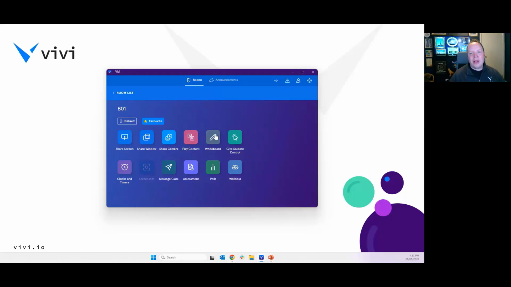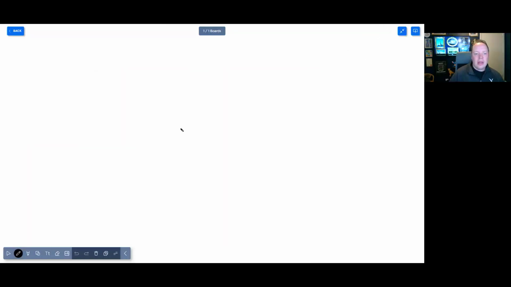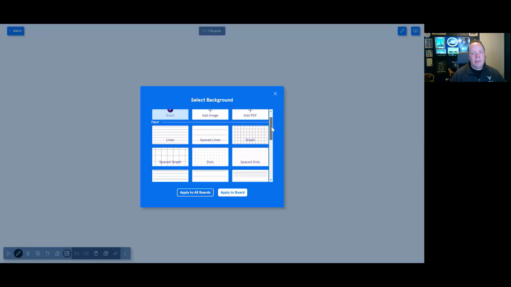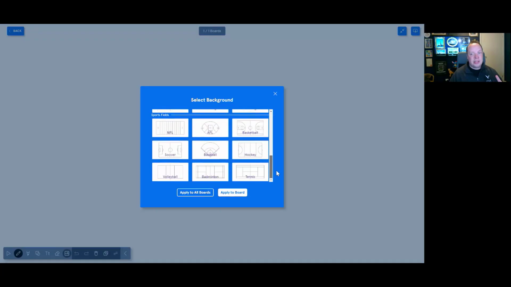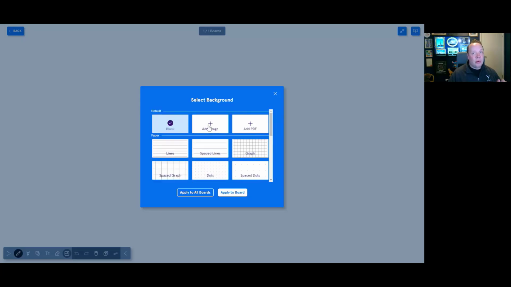And that is, if I go into my whiteboard, so with the whiteboard, if you haven't used this yet, we've got different drawing tools down along the bottom here. So I've got a pencil, highlighter, shapes, text typing, that sort of stuff. But from the set background, in the past, you were able to select one of our pre-made ones. So we've got some paper, some graphic organizers, some sport fields, and then you could also add images. What's new is you now have the capability to add PDFs. So if you've got a PDF file that you want to use as a background, you can now do that.